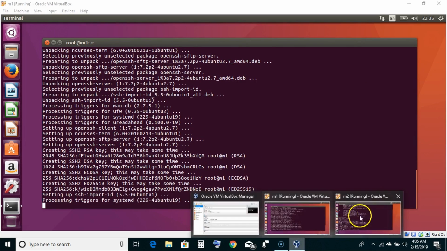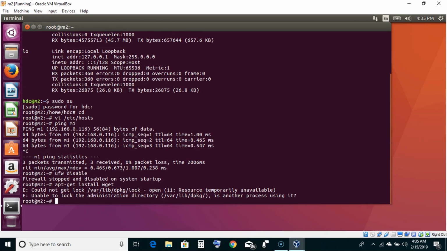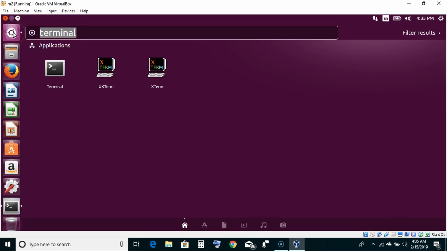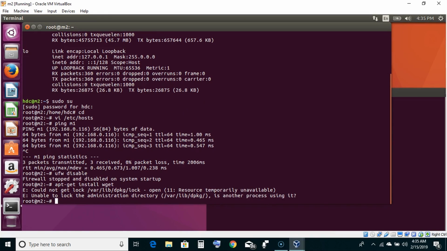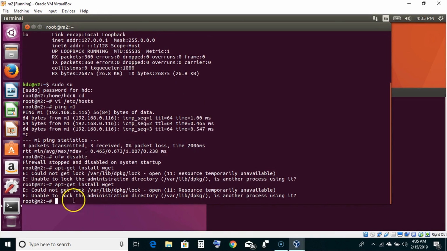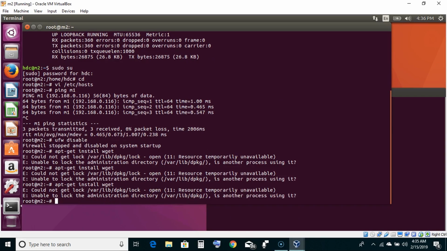Now let's repeat these steps quickly on M2. So I'll say apt-get install wget. Now if you get this kind of message, which basically means that some other process is using it, then we can always open a different terminal, and that itself should resolve the issue. So now let's go in here and let's try again. It still doesn't work. Now let me just log in as root, give the password, and then let's try doing this, or we will have to kill the process.